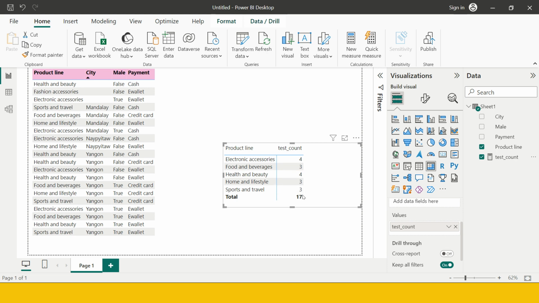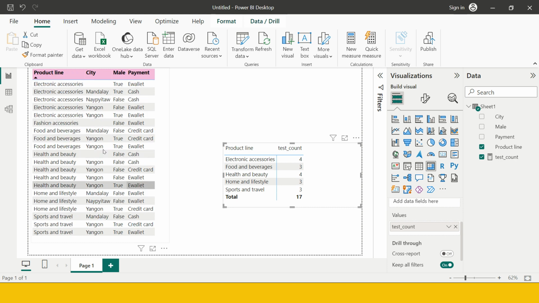It is in fact saying that there are 17 cities where these products are being sold. Let's try to validate that. For that purpose, let's sort the data on product line, and for electronic accessories, if you see, these are primarily being sold in 3 cities only, which is this and this. Only 3 cities, right? But here it is saying 4 cities. And why is that so? For example, you see health and beauty, right? Health and beauty and so on. For all of those things.